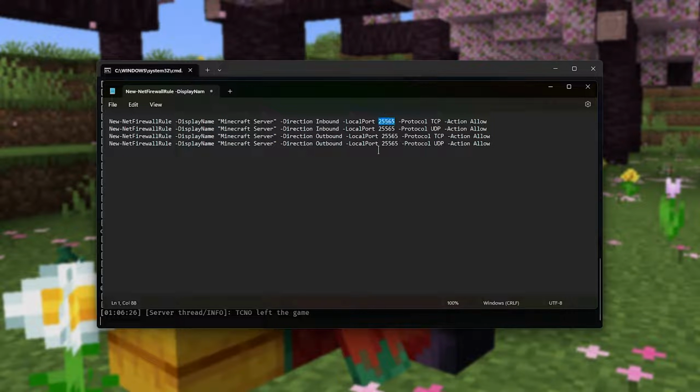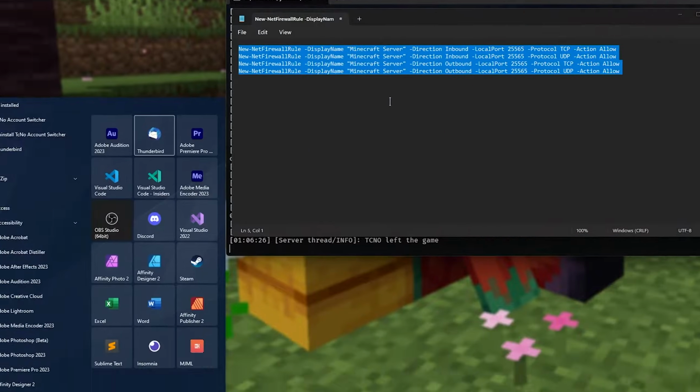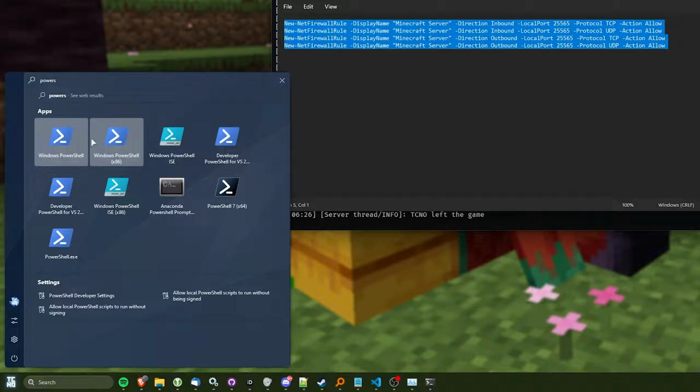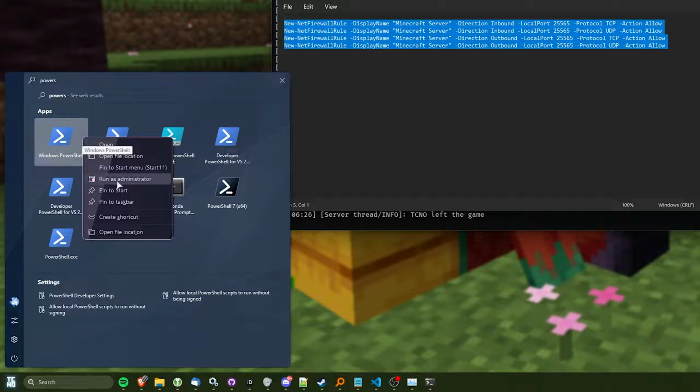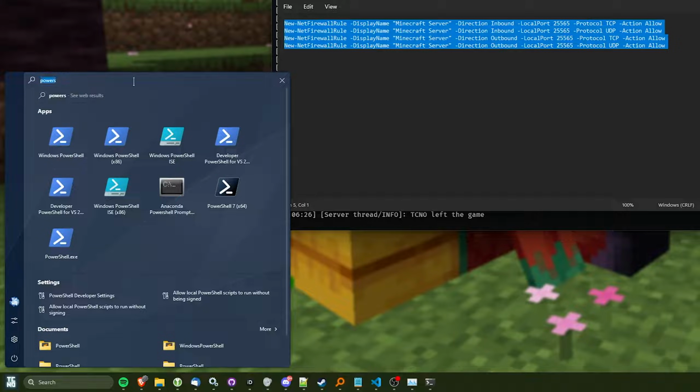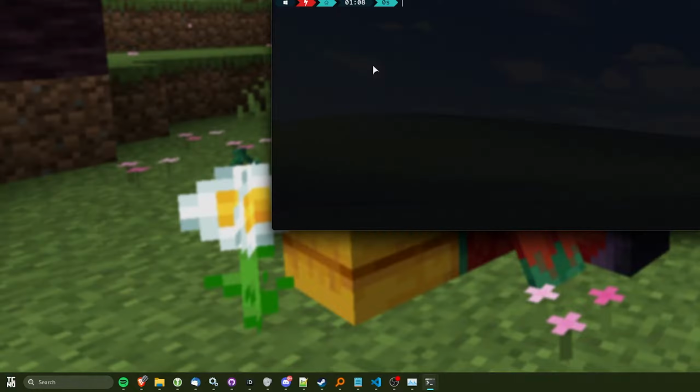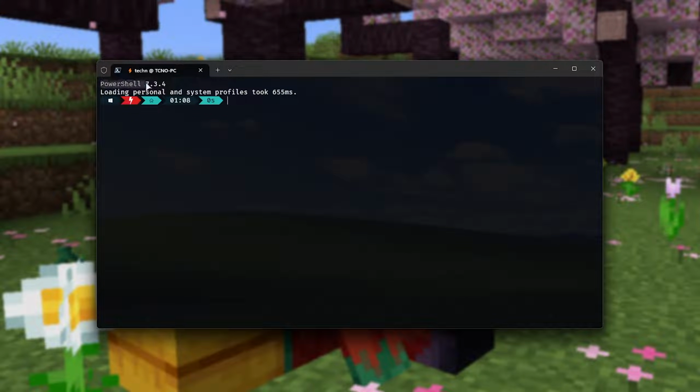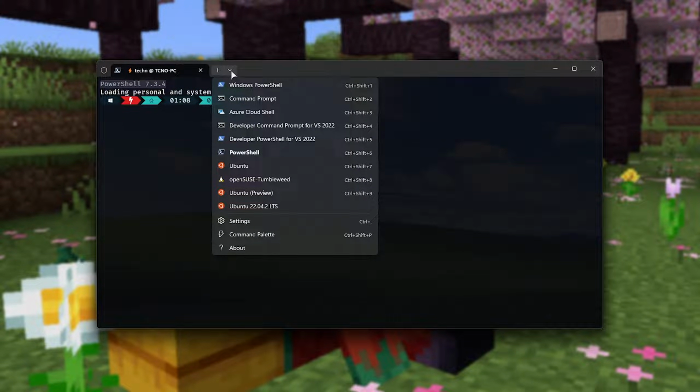Essentially, this will allow port 25565, the port that the server's running on, through to our computer through TCP and UDP. Copy all of these rules here, right-click, copy, hit start, and open up a PowerShell as administrator. So right-click, run as admin. If you have a terminal instead, you can run this as admin too, but just make sure that you see PowerShell at the very top, otherwise choose PowerShell from the dropdown.